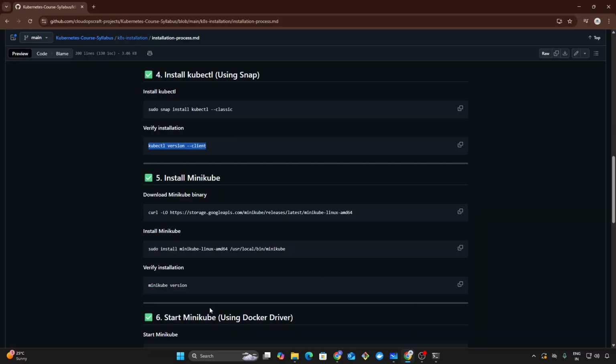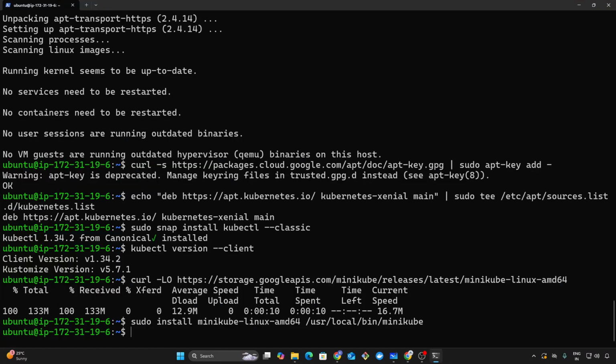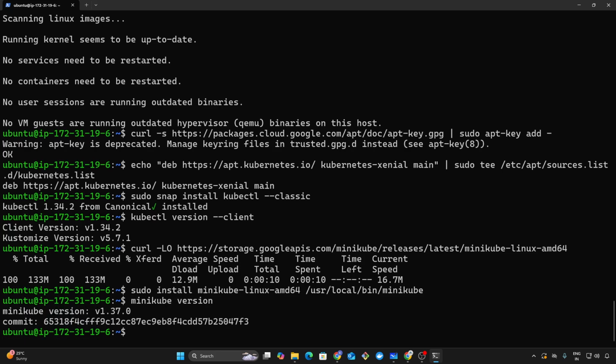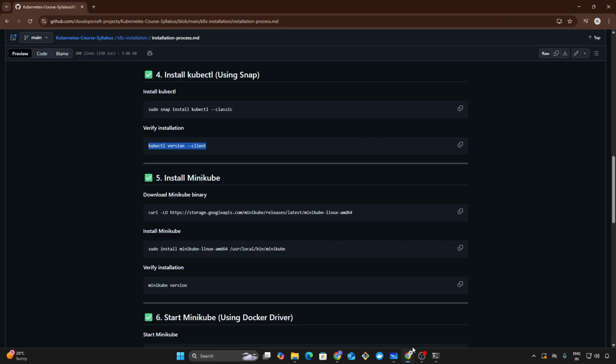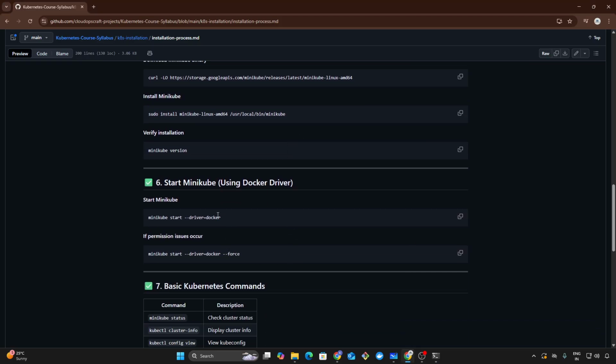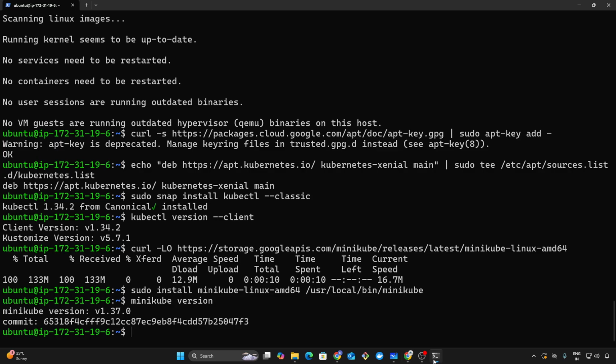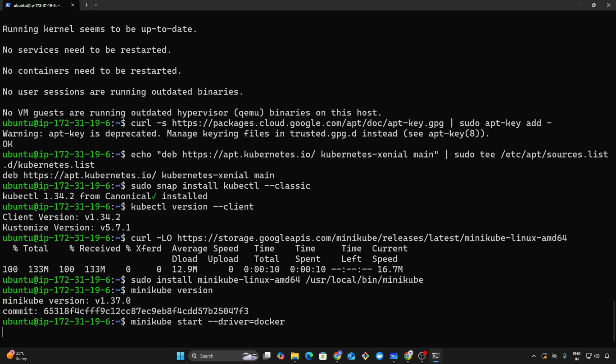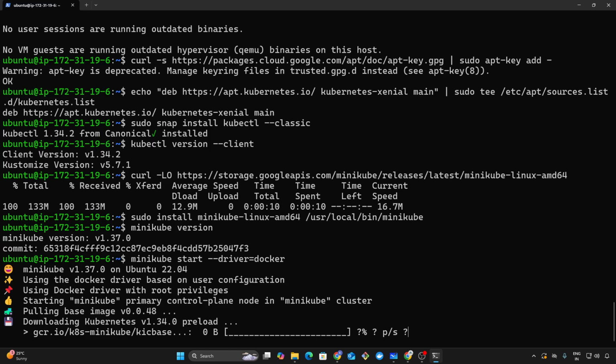Now what we are going to do, we are going to check the Minikube version. So we are using Minikube version 1.37.0. Okay, next is we are going to start Minikube. We are going to use the Docker driver, since we installed Docker already. Let's start Minikube with the Docker driver. It is running. Let's wait.